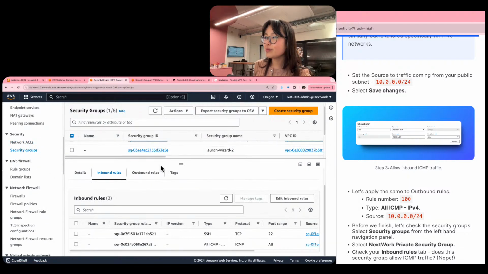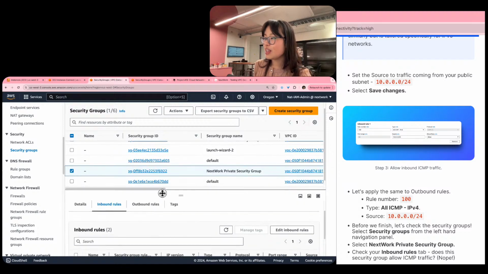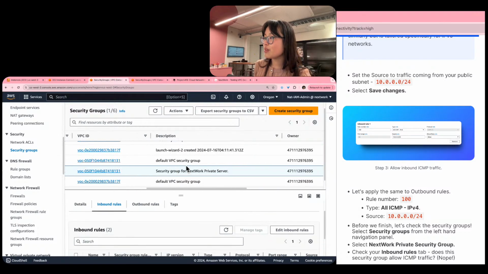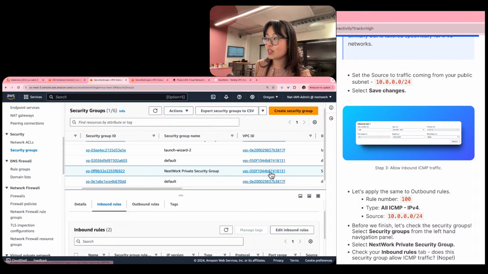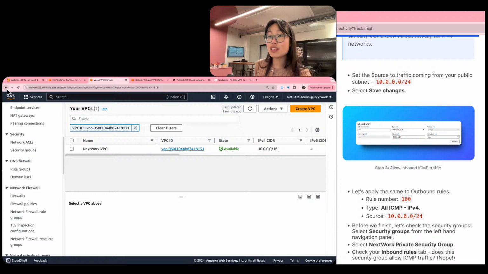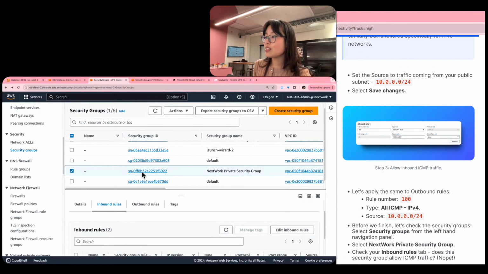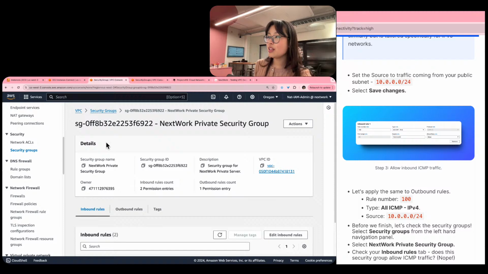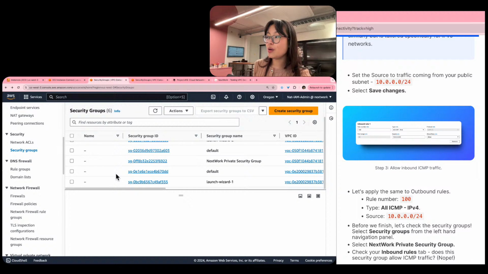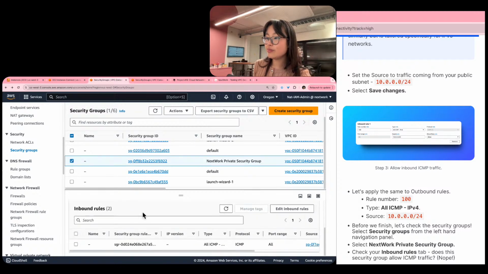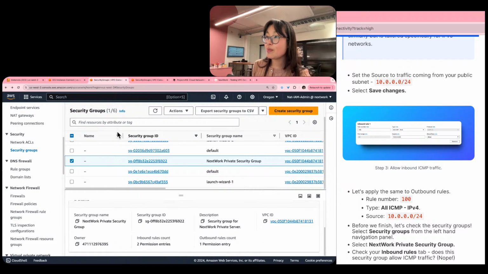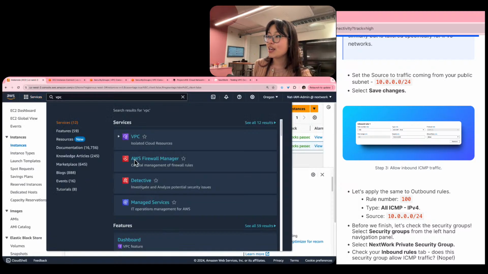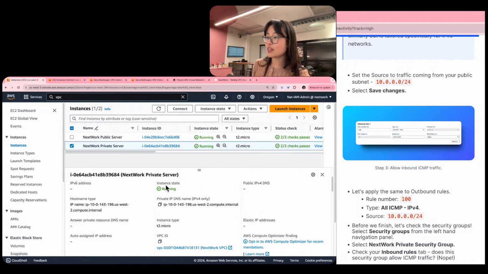again, and then checking, is this the right security group for the right VPC? Yes, it is. The VPC ends in 131, so that's the correct VPC. Is this the correct security group that's currently associated with my private server? Let's see. Let's check our private server and see whether it's associated with the right security group.